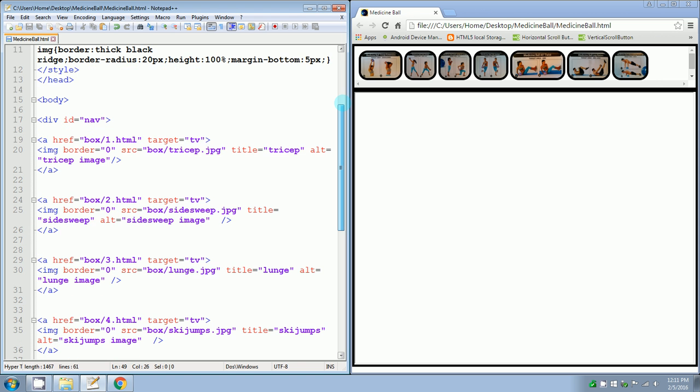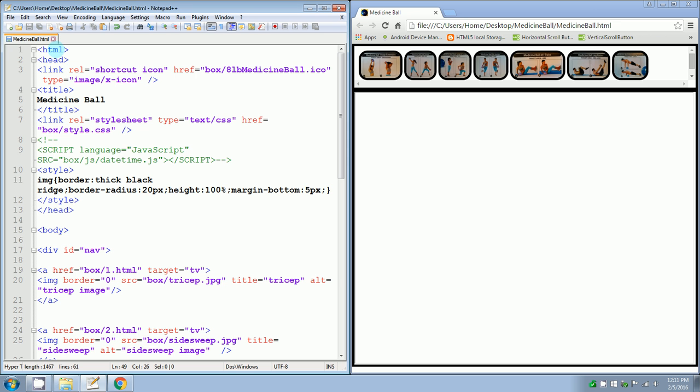If I go over the code really quick before I finish all the rest of changing my paths, here's the beginning HTML. Here's the head tag. In the head tag, again, this link right here, link rel equals shortcut icon href equals box/8poundmedicineball.ico, type equals image/x-icon. That's giving me this medicine ball image up here in the tab of my Google Chrome.